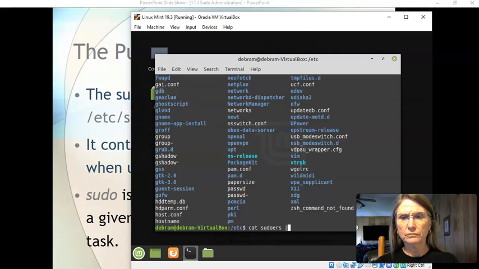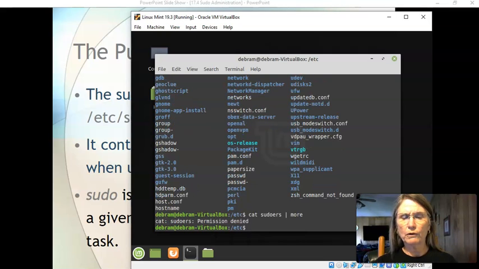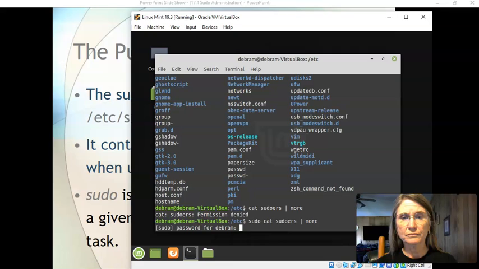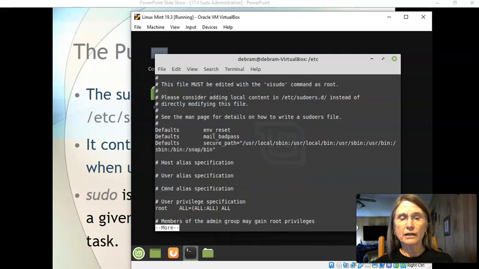So the SUDOERS file we can take a look at. And we'll pipe it to more. So the SUDOERS file itself, as you can see, cannot be displayed or catted by the regular user. So we will have to use account elevation itself to look at that file. And I will use my password. You will use yours. And here we have the SUDOERS file.